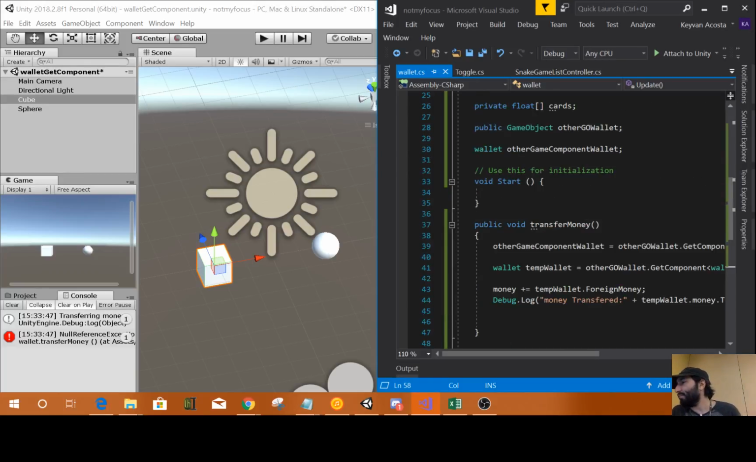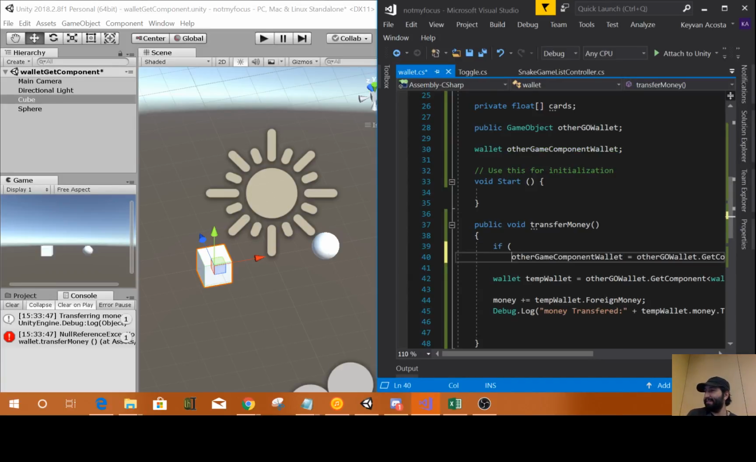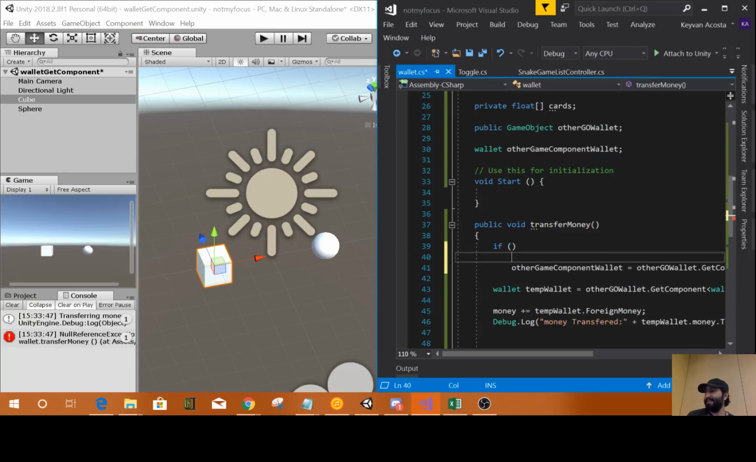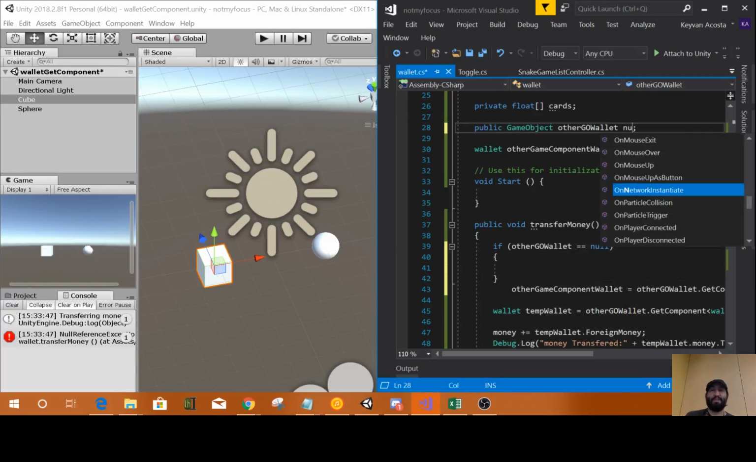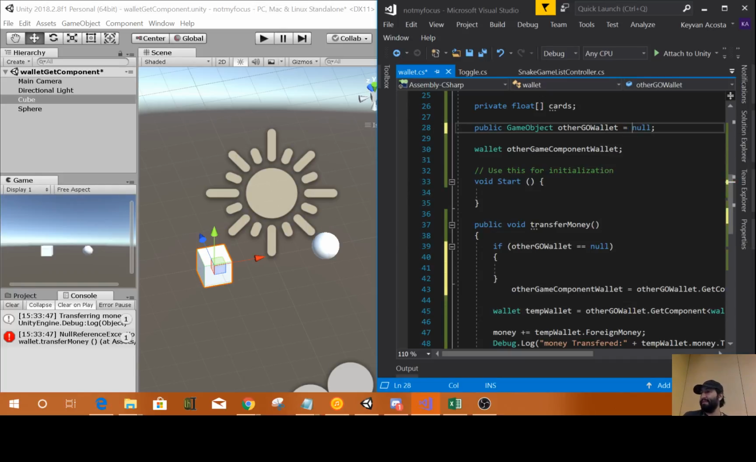Anyway, we're going to say if other game object wallet is equal to null, meaning it's not defined, and we can define it as null just to make sure that we are starting off as empty, meaning if it hasn't been defined just yet, just get out of here.